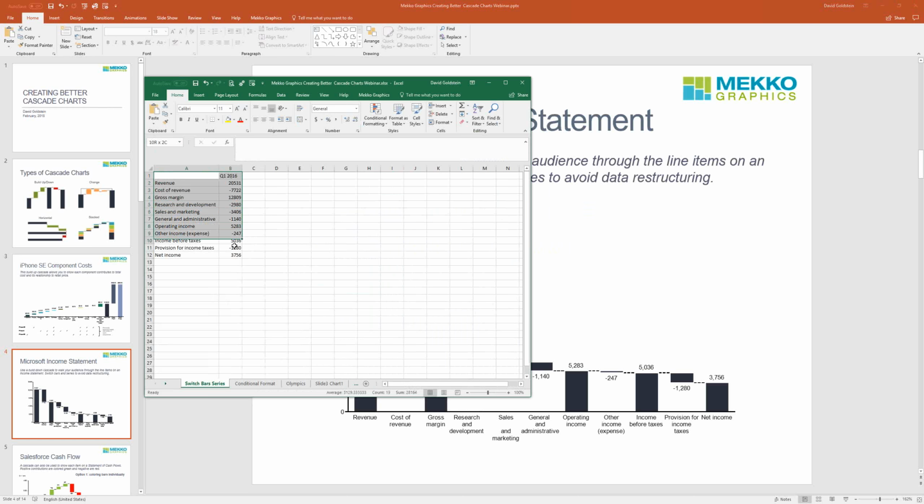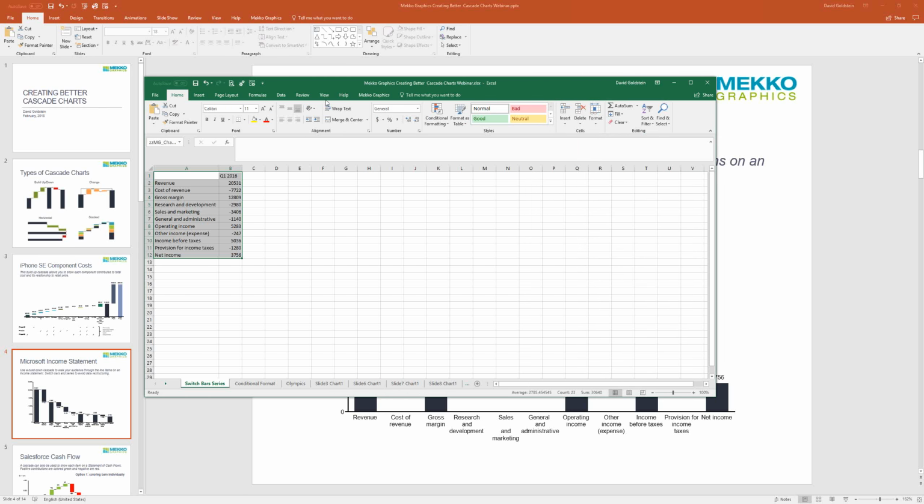Oftentimes, data for a chart like this will come in a single column rather than in a single row. But Mekko Graphics likes its data for its Cascade charts as a single row. So I will show you how to transform this into the data you would need for a Cascade chart. So let me just make this a little bigger.